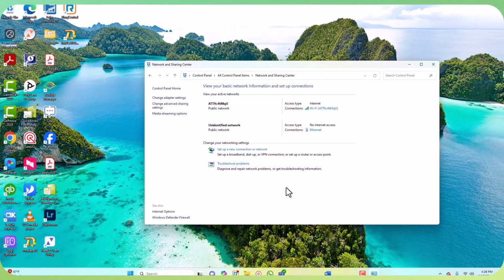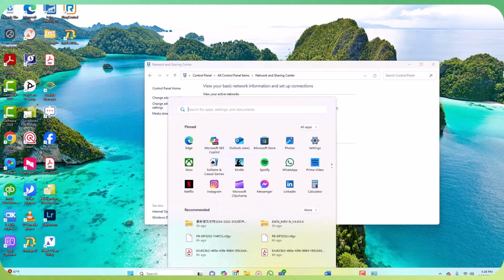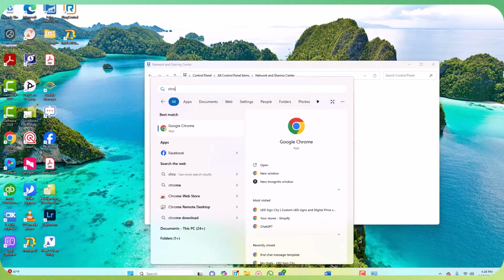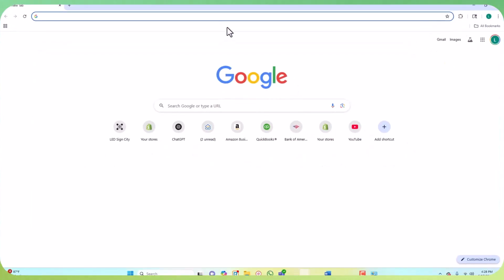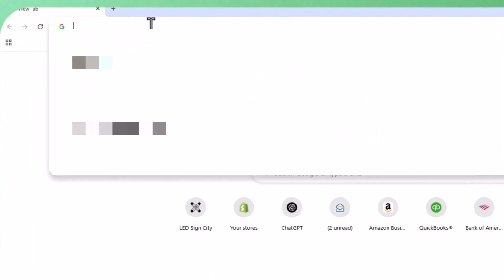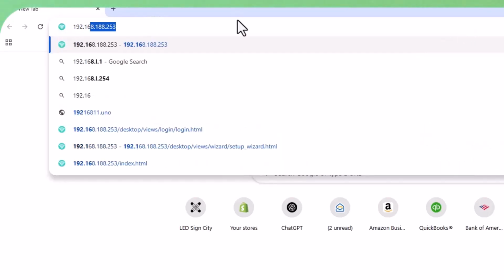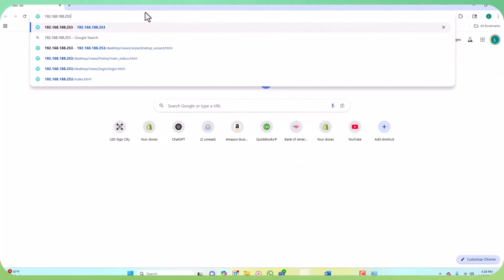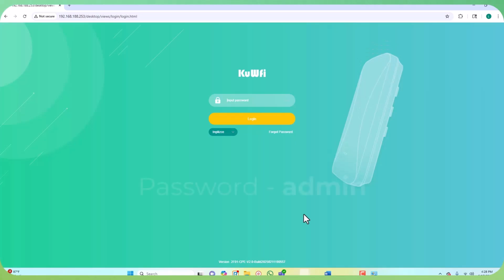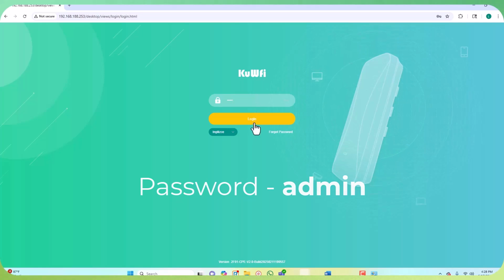And Close. All right, so now you're going to open an internet browser. So we can go to Chrome, for example. And then once here, we're going to go ahead and enter the gateway for the antenna, which is 192.168.188.253. All right, and then we should see that page loading, and then the password by default is going to be admin, that's ADMIN.